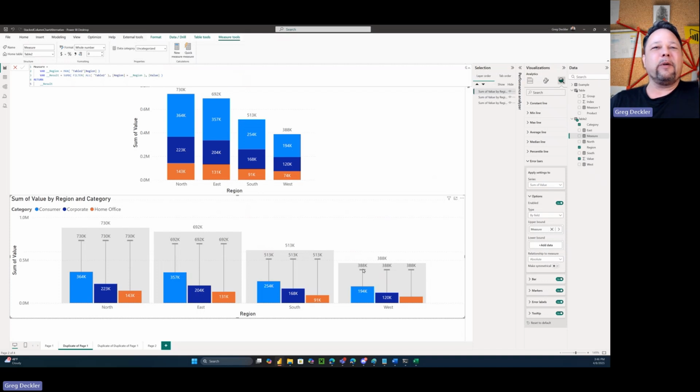Ideally, these should all line up. These should all line up. So either the error bars are wrong or the other visual is wrong in terms of where it's drawing this line. So there's that. With error bars, I didn't have much success.